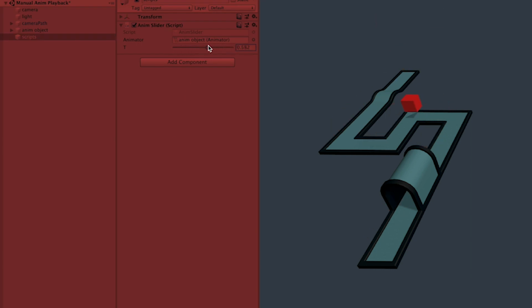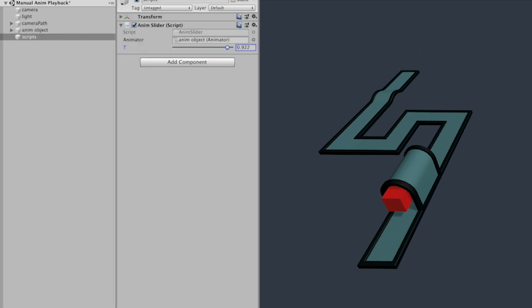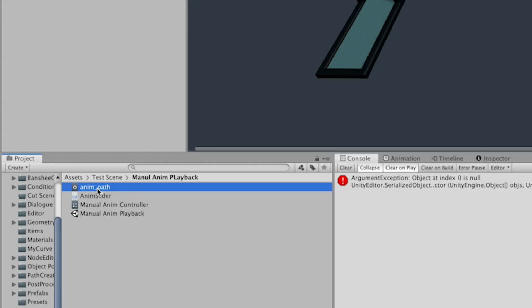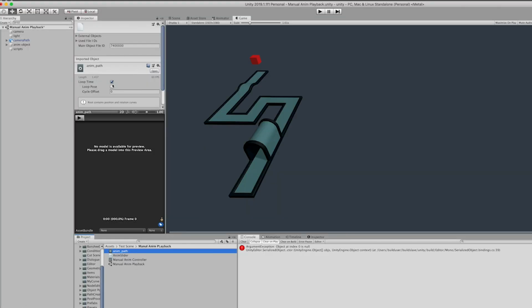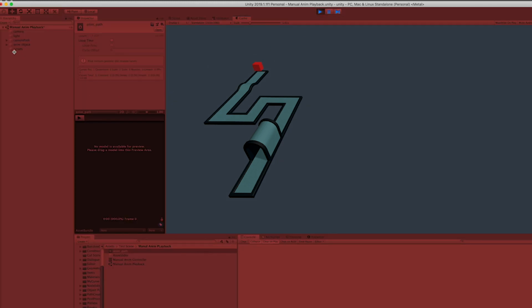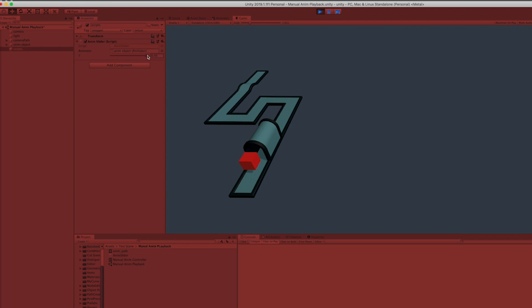This looks really cool, but there is a slight glitch. If you slide all the way to value 1, the cube will fly back to the start. Because our animation clip is set to loop by default, and therefore wants to start the animation again as soon as it reaches the end. To solve this, select the animation clip and uncheck looping. And that's it. Now the animation will stay steady at the end and you're ready to go.